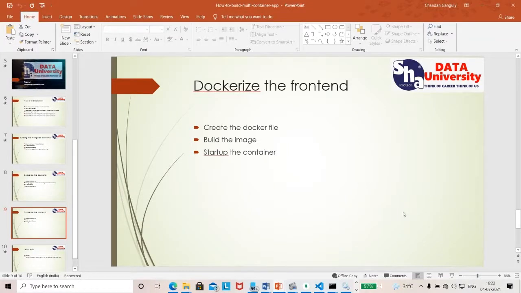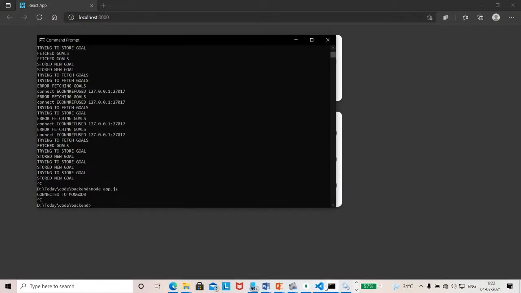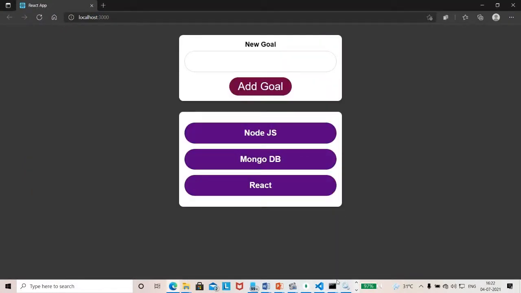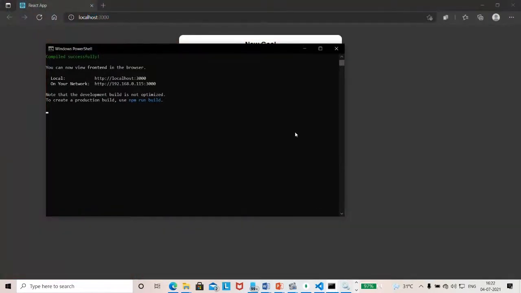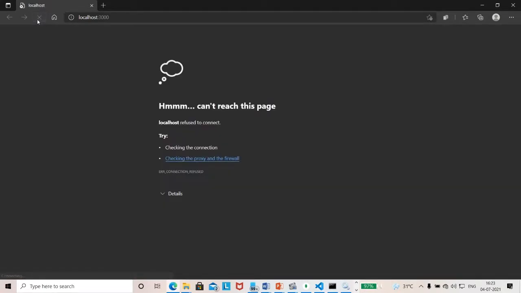Okay, now we will go ahead and Dockerize the front end also. So we will create the Dockerfile, we will build the image, and we will start up the container as we did earlier. So let's go ahead. First let me take down the local app which is running. This was the local app of the backend, now converted. This is the front end. So let me stop it and let's see what happens. Nothing is there. Okay, so we have nothing running.